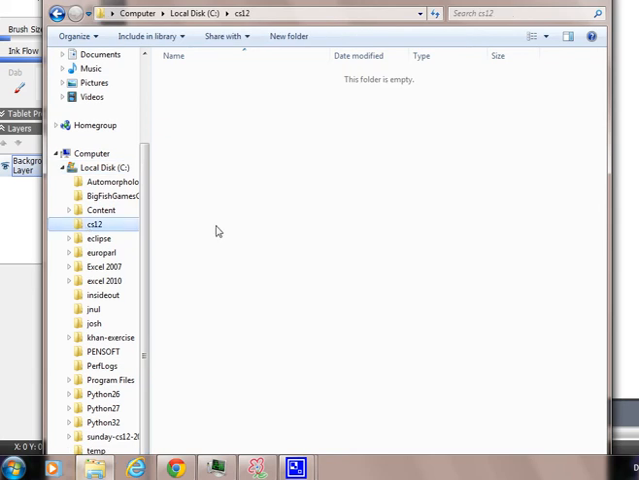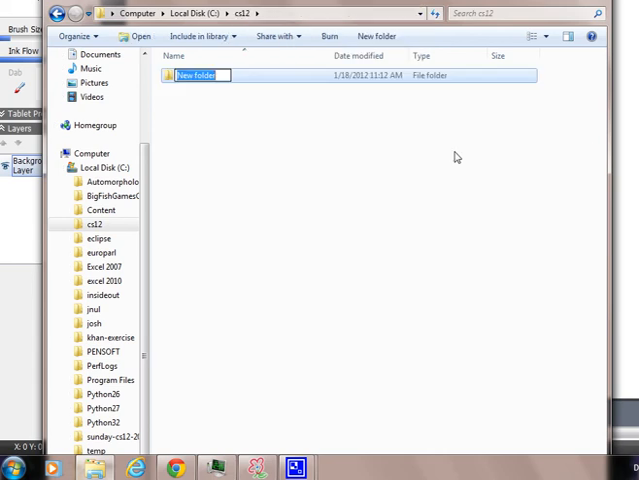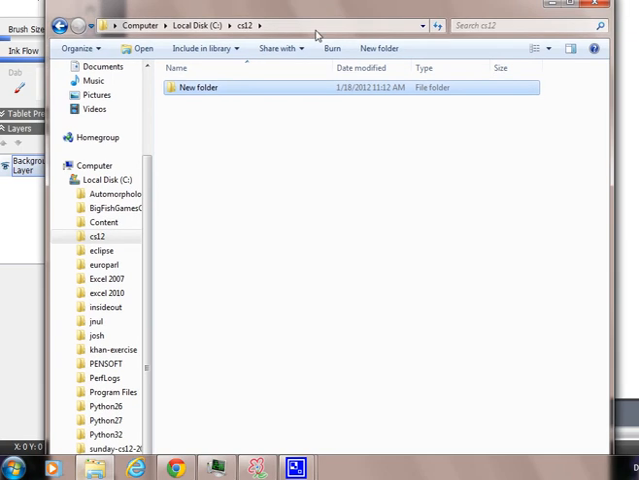Within CS12, I might want to make other folders. So how am I going to make new folders? Exactly the same process. I'll right-click, and I'll choose New Folder. And let's see, what kind of things would we need within this CS12? Let's say we'll have a special folder for homeworks. So you'll store all of your homeworks within this CS12 folder. So it's not going to be C:/homeworks, but it's going to be C:/CS12/homeworks.